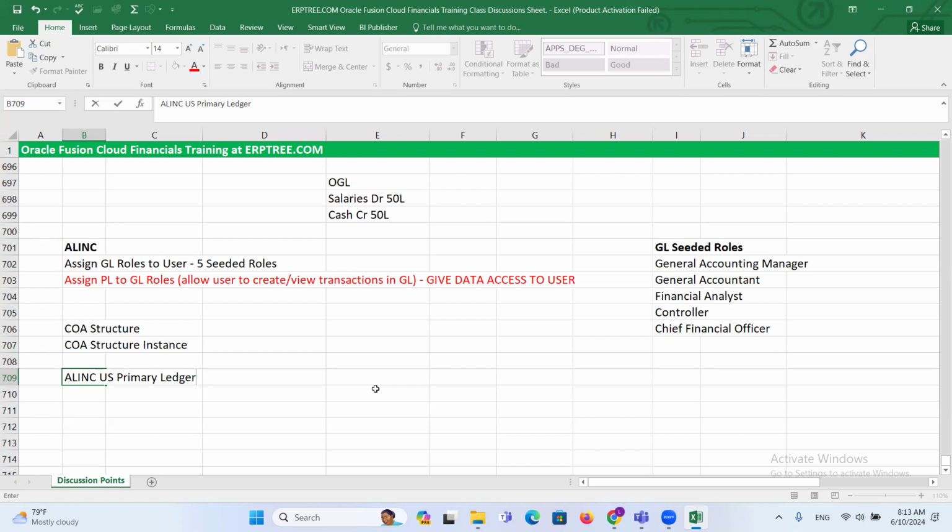The moment you complete the primary ledger, we have a task called review and submit accounting configuration. We already simulated that. Whenever you complete the primary ledger, automatically the system, let me write here, our primary ledger name is INC US primary ledger. The moment you complete our primary ledger, the system will create a data access set.